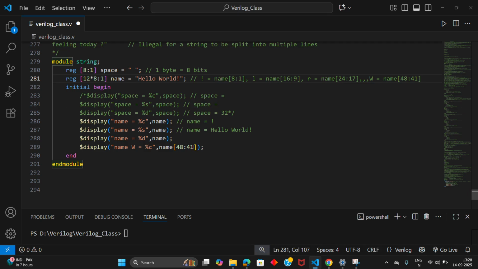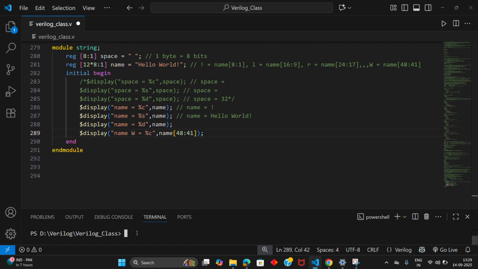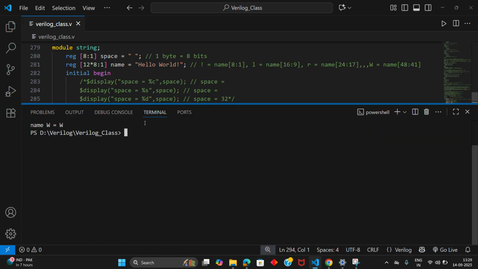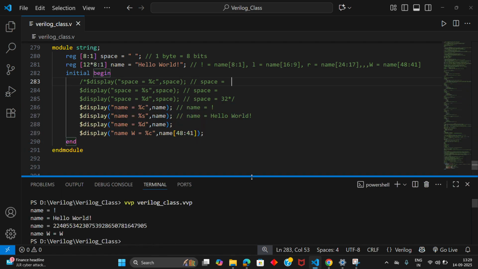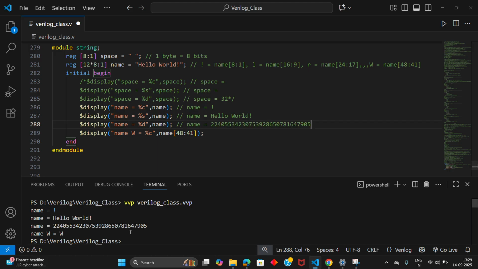Now let us see the output, whether we are getting the W or not. If you see over here, name W equal to W, we are getting the W. Let me copy these things and paste over here.